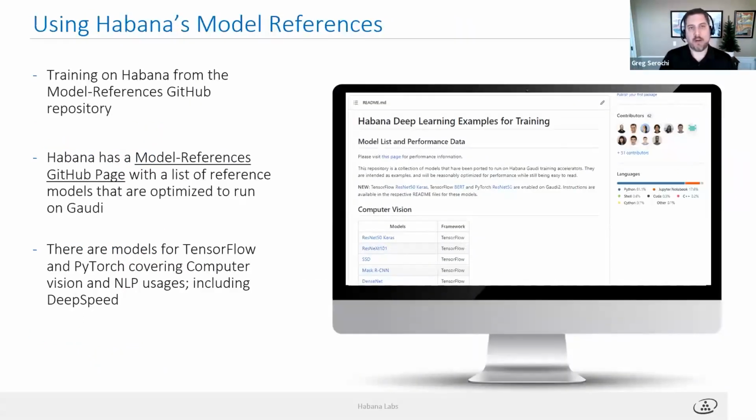So let's talk about our model references. We have a list of now over 50 models on our GitHub page that are fully optimized, converted, and performant on Gaudi. These include TensorFlow and PyTorch, covering all those use cases we looked at on the previous page. So let's take a look at our model references, and we'll show you how to run one.